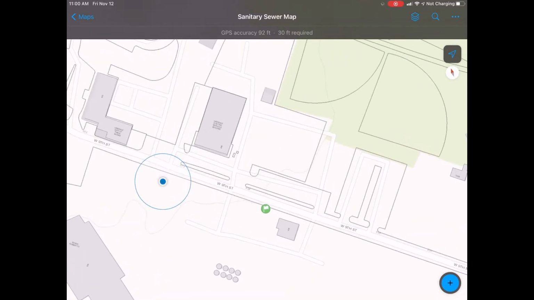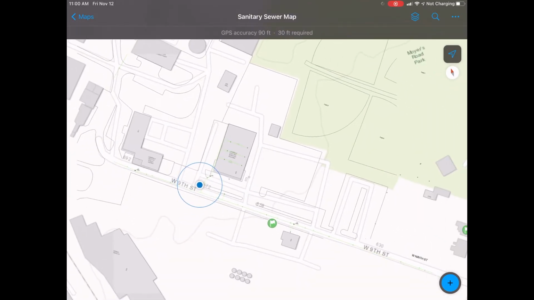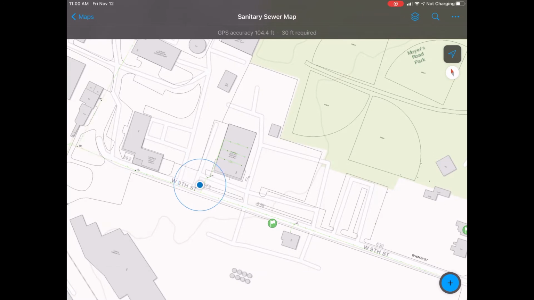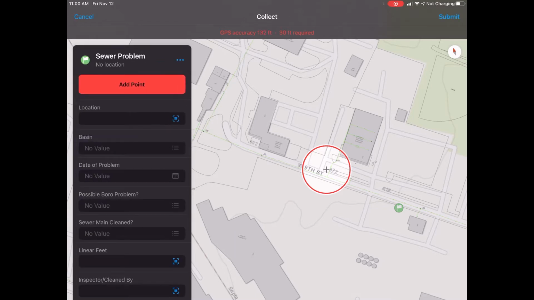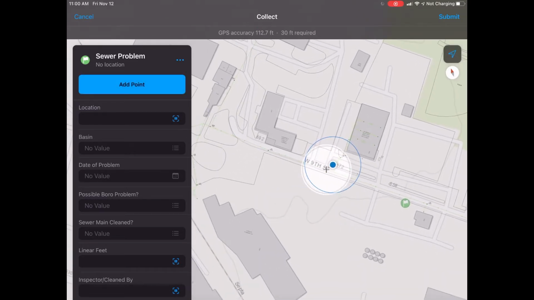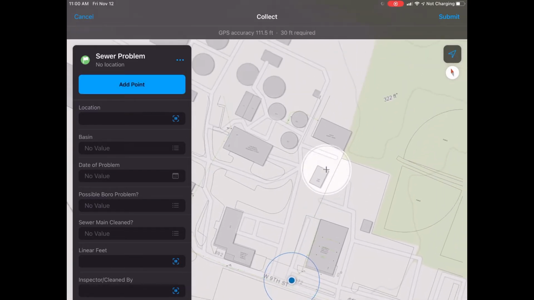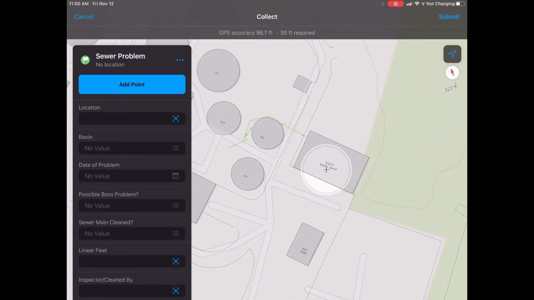I'm going to go over how to add a new sewer problem as well. So in the bottom right hand corner of my screen, there's a little plus icon. If I tap that while I have my sewer problem layers turned on, I'm going to hit sewer problems. It'll give me the option to add a point. It'll by default want to add it to where I am now, but I'm going to go to a regular problem area, which is of course the maintenance shop at the treatment plant, and add a new sewer problem.